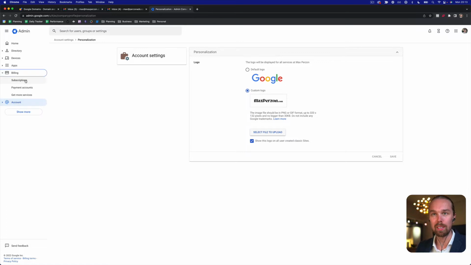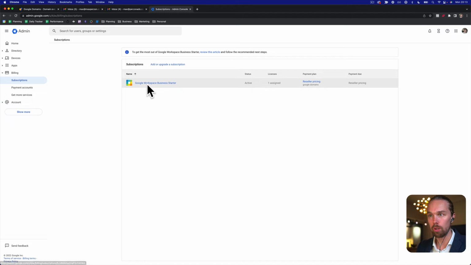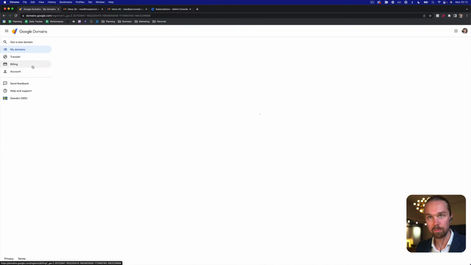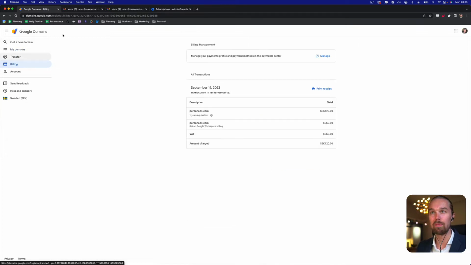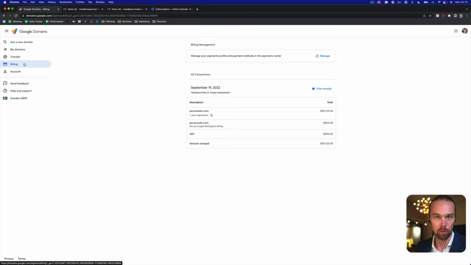But if we go to billing right here under subscriptions, you can see what subscriptions you're on. So you're on the Google Workspace Business Starter. That's more than enough. Also, since we signed up with the Google Workspace via the Google Domains, I normally find all of the invoices from here essentially. So under billing right here, if you don't find the invoices under admin.google.com, you will find them in your Google Domains account essentially, because that is where we did the ordering for the Google Workspace.